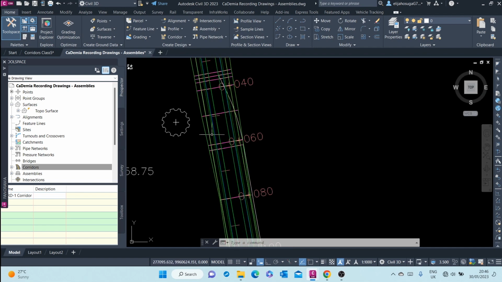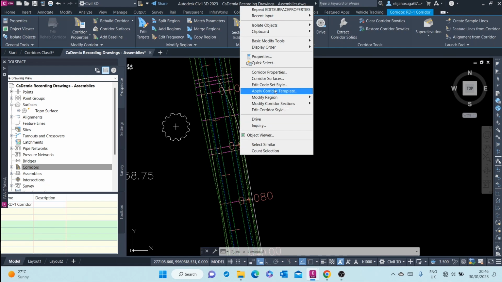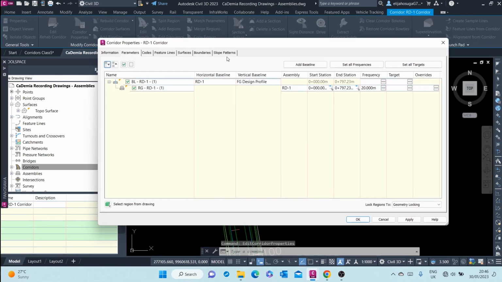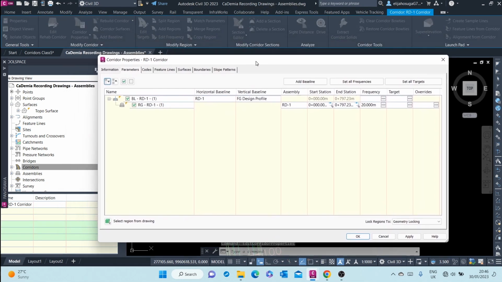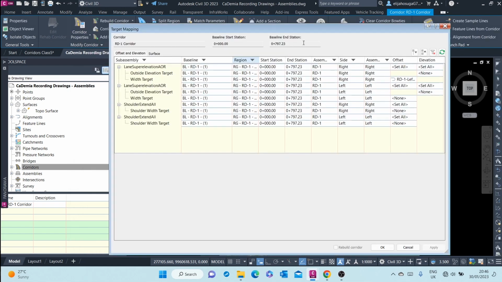How do we do that? We click on the corridor, right click, go to corridor properties. Once we have the corridor properties window, we go to the parameters tab here. And at this region, the only region we have, there are three dots here, which can allow us to go to the targets window. Click on that.